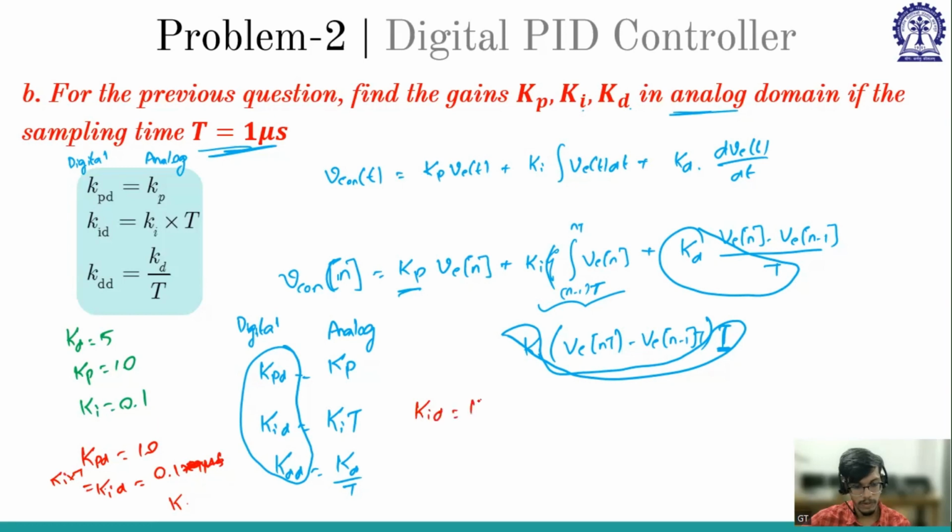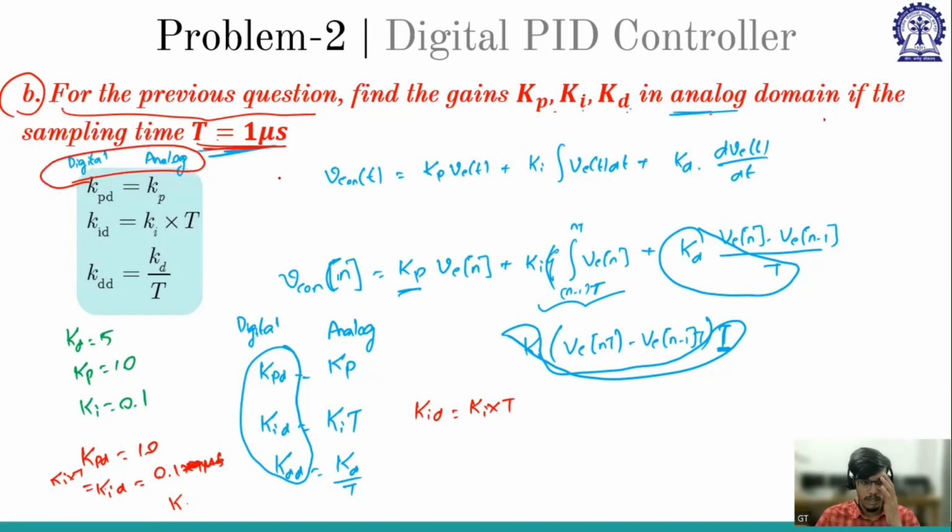Sir, this KP, KI, KD that we got from the last problem is also digital? Yes, yes, digital. This is the continuation of problem 1, so this is the B part. For the previous question, find the gains KP, KI, KD in the analog domain. The sampling time is given, and digital and analog are related like this. Sir, but the left side, KPD, is analog, right? No, D is for digital. KPD is digital, and KID is digital too. So KID I got in the last question, which is 0.1.